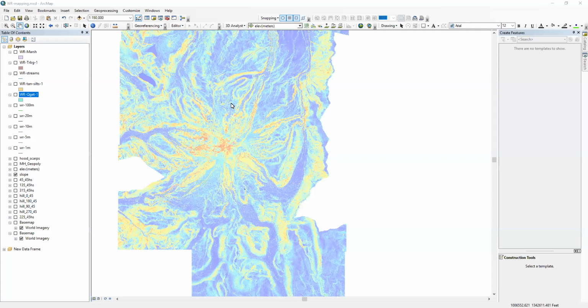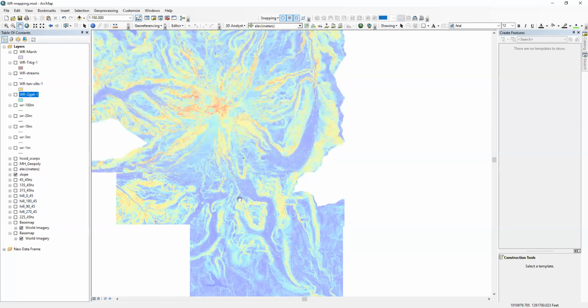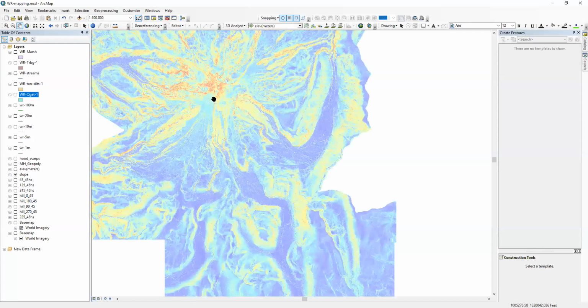Okay, so today I'm going to talk about how to create polygons and how to actually start mapping in ArcMap. So here's my data set. This is a slope map. This is actually Mount Hood right here. And the area that I'm going to be mapping is just right in here. So I just wanted to show you what the landscape looks like in general.